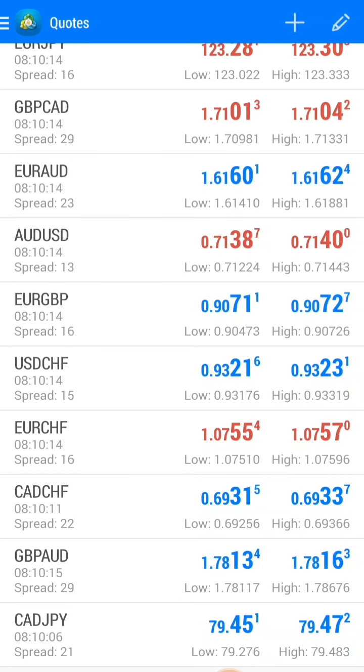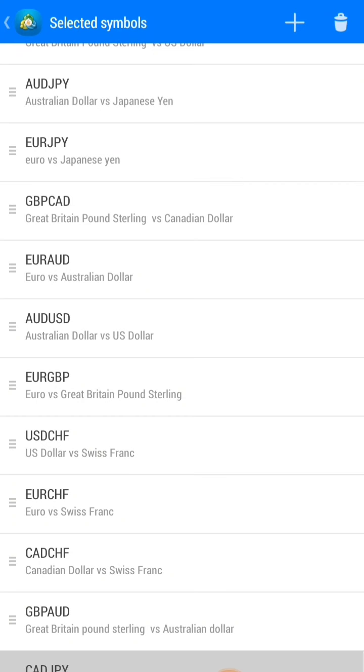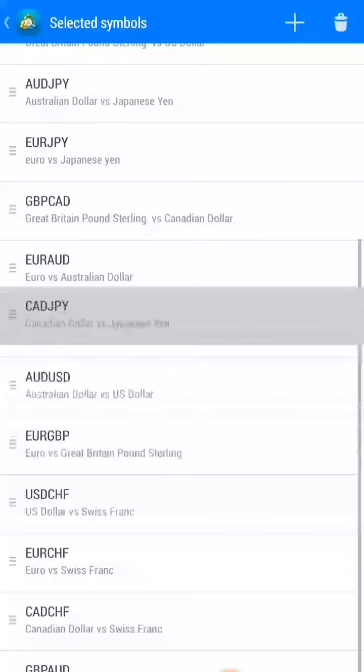In the upper right-hand corner where you see the pencil, you're going to click the pencil, and you're going to scroll down. You're going to find the pair that you want to move to the top. In this case, it's CAD-JPY. I'm going to press on it. Once it turns bold, I'm going to keep my finger on it, and then I'm going to move it all the way to the top.